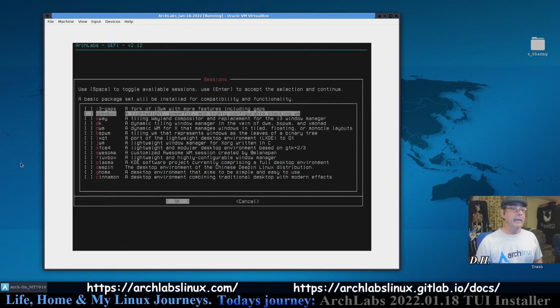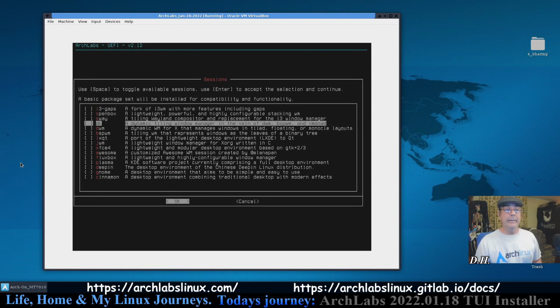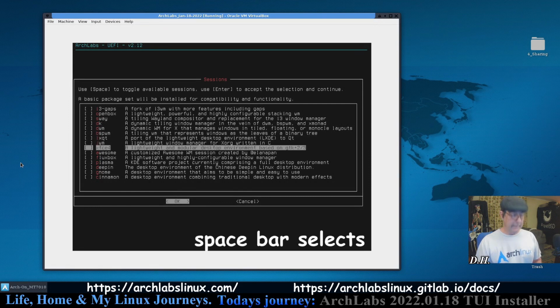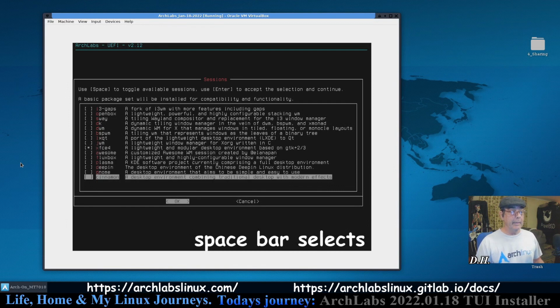But here we got i3 Gaps, OpenBox, Sway, the new dynamic tiling window manager in the vein of DWM, BSPWM, and Xmonad, which is called the DKWM window manager. The dynamic window manager, BSP window manager, LXQT, JWM, XFCE. Now I'm going to use my space bar and select that one. I don't know, but I suspect you could install as many of these as you wanted, or at least to a small limit. All right, so XFCE4 is what I want.